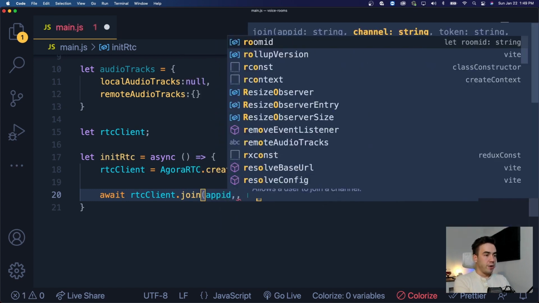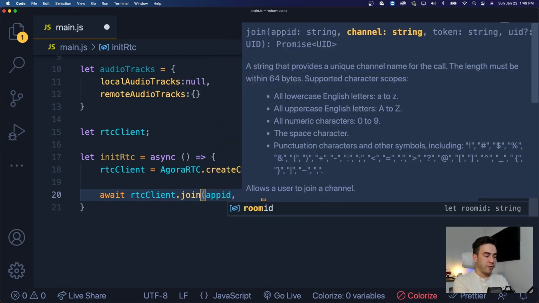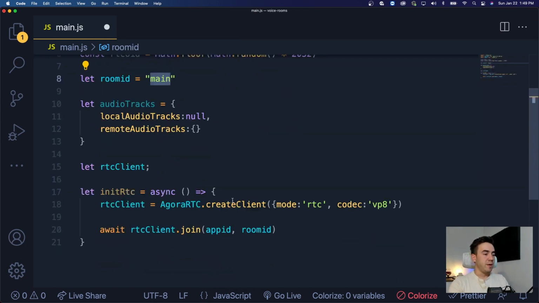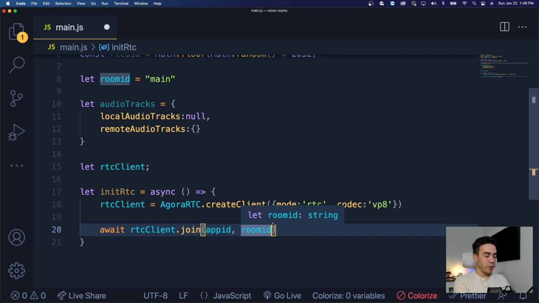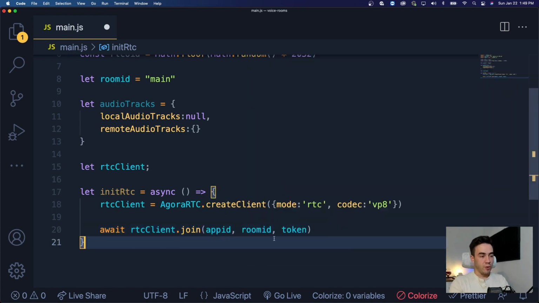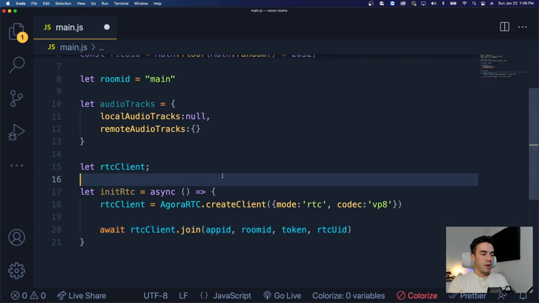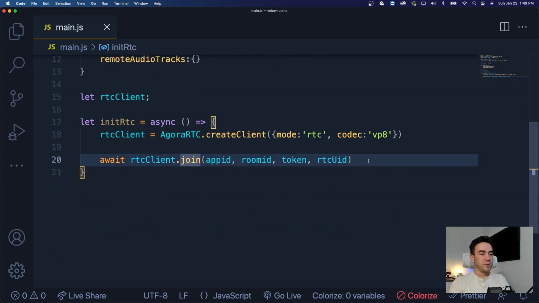Then we're going to need our room ID. So we need to specify the room ID itself. What room do we want to join or create? That is going to be main. After our room ID, we're going to need our token, which is going to be null right now, and our RTC UID. Okay, so we're joining a specific channel here.